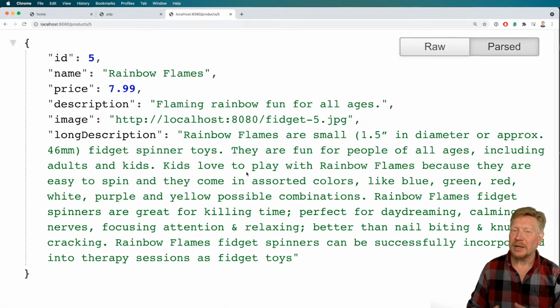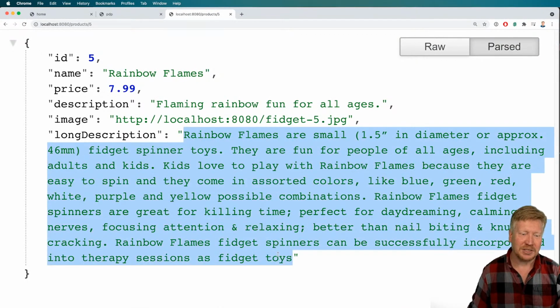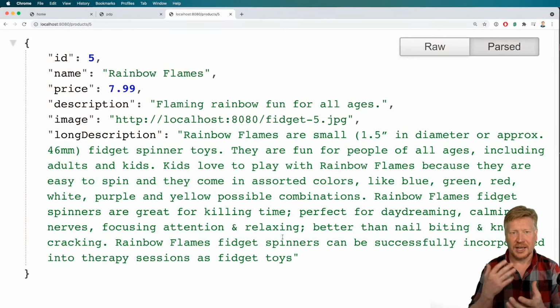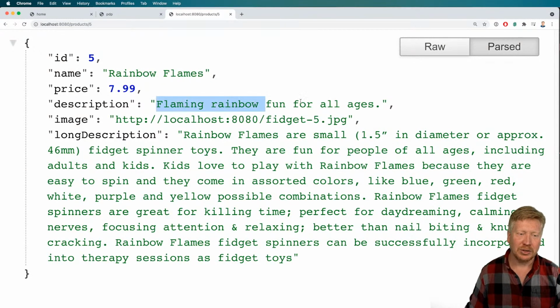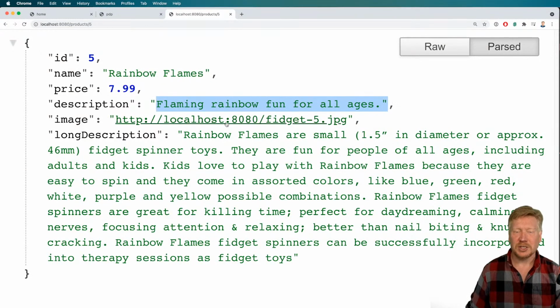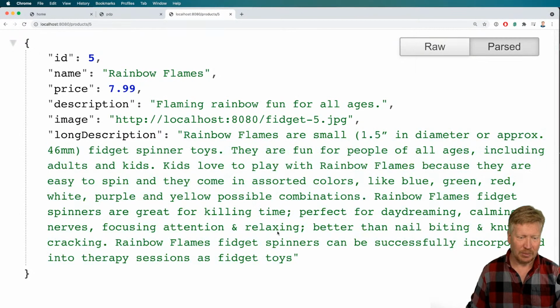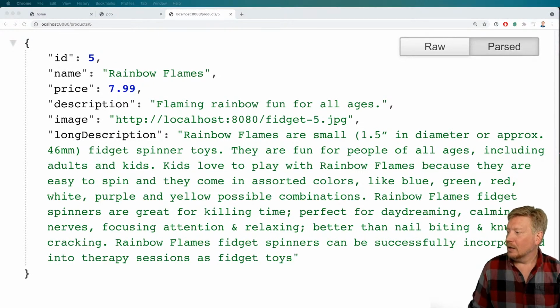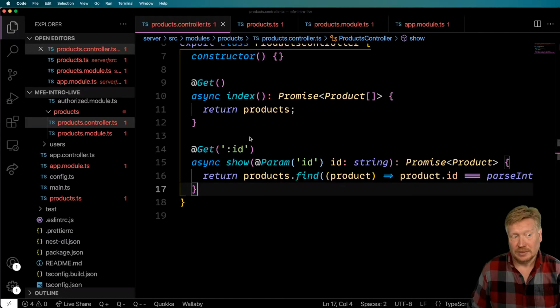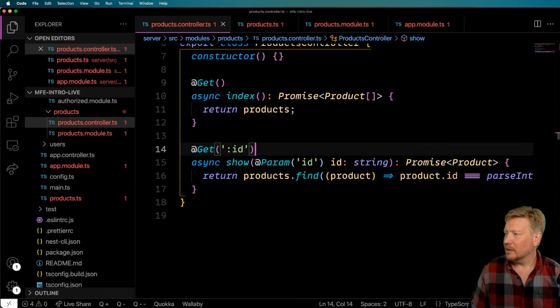I totally made up all these names, by the way. All of this is just made up. I put it into GPT-3, which is like an AI thing. I literally just put in like flaming rainbow spinner. I added spinner for fun for all ages, and it came up with this garbage text, which is cool. That's awesome. Amazing what an AI can do nowadays, but it's all garbage. Who knows?